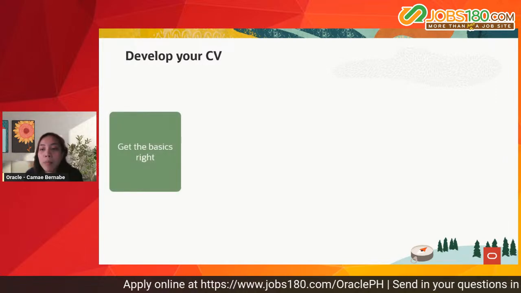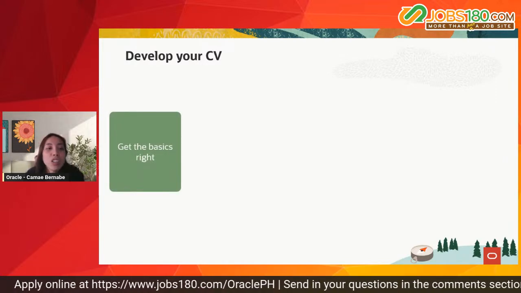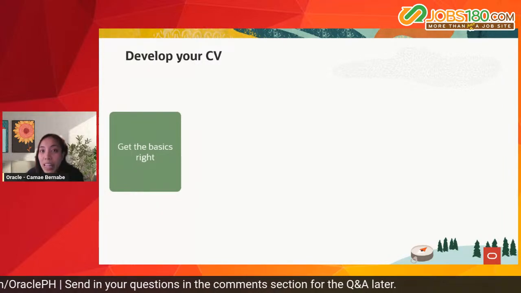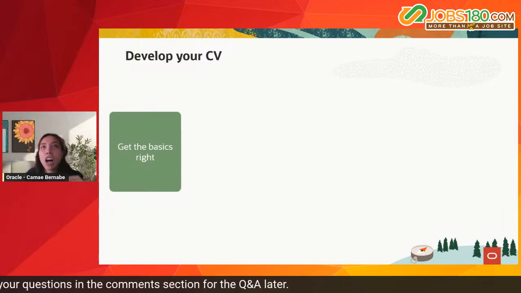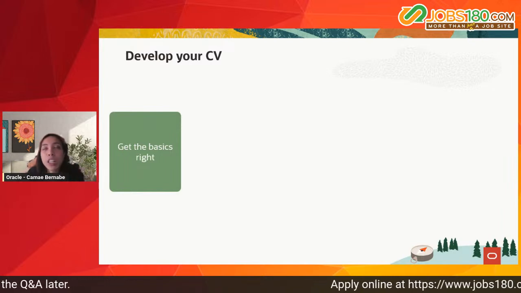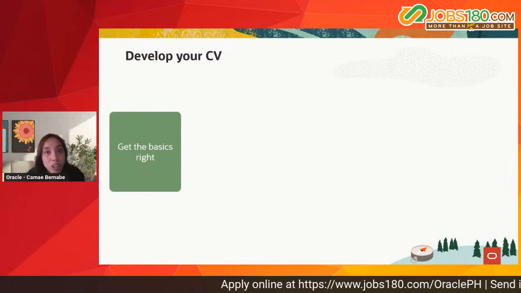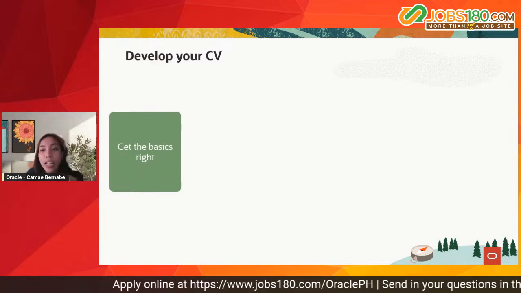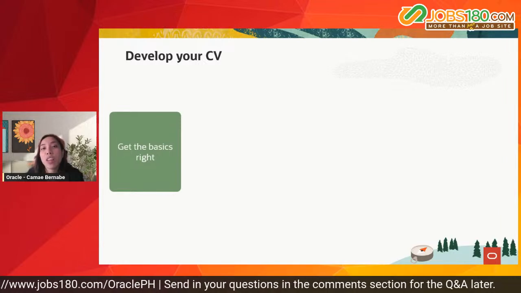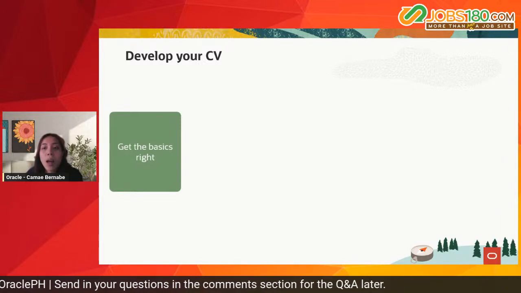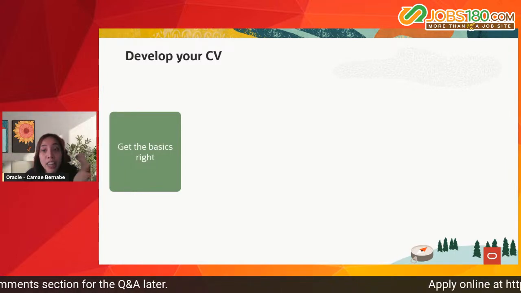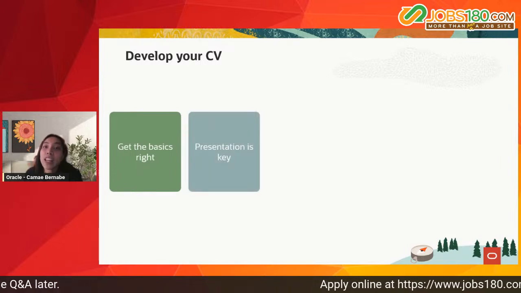So here are some useful tips in writing a CV. So first is get the basics right. There's really no right or wrong way to write a CV, but there are some common sections that you should cover. These include contact information, education, work history and or internship experience, achievements, and some references. There's also no specific format to follow, but make sure that all the items that I've mentioned earlier are there. Next is presentation is key.